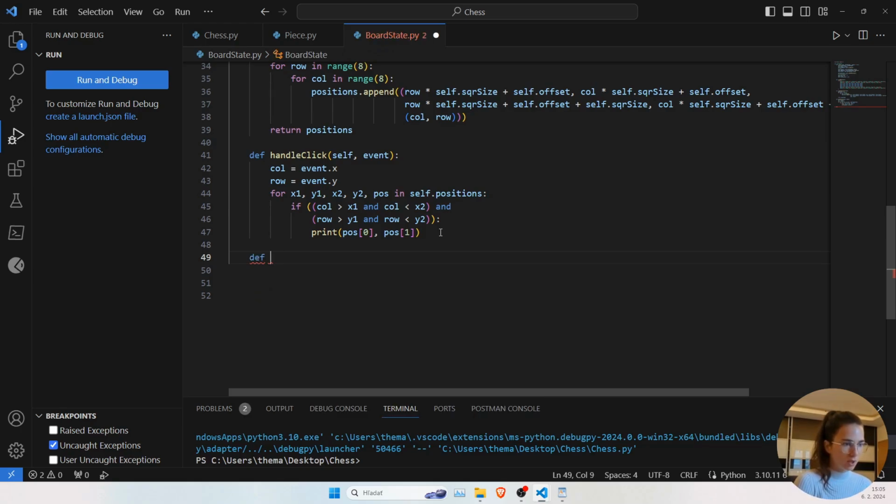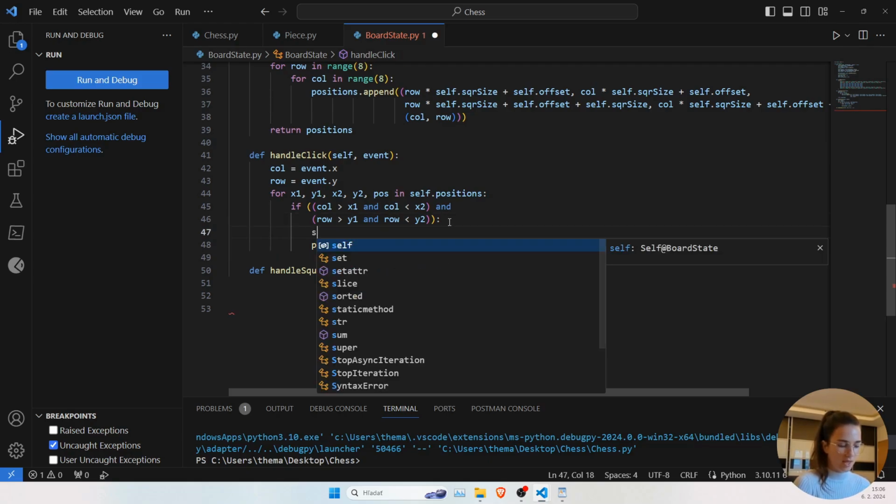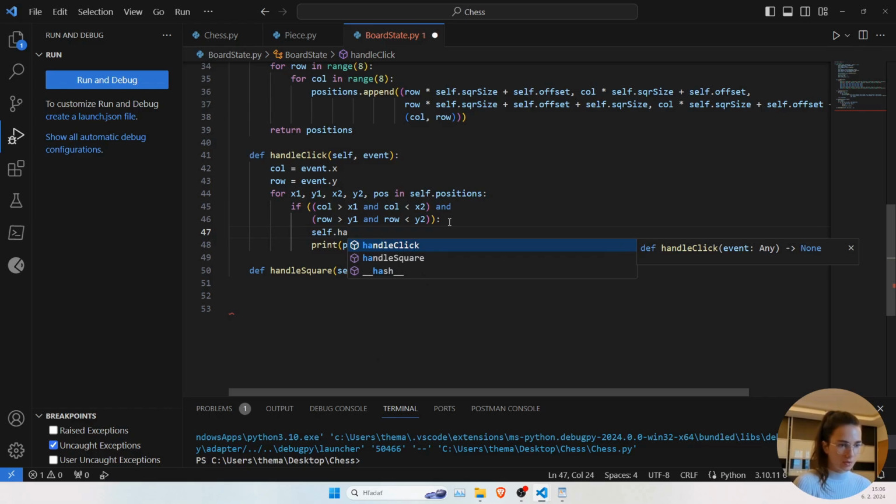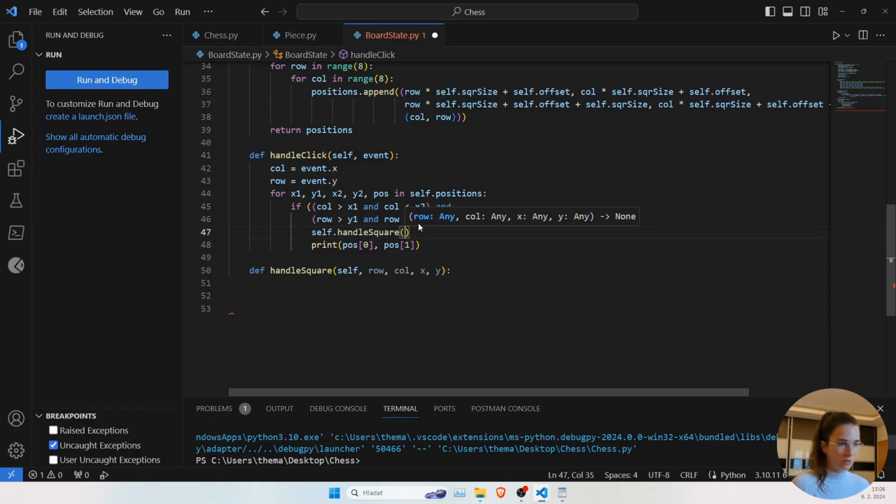So we can create a method called handle square, and handle square will need 4 parameters. First will be the row, then column, and then x and epsilon. We will provide those values here in handle click. So let's say handle square, and I want to feed it with those values. Those will be the values where I have clicked right now.